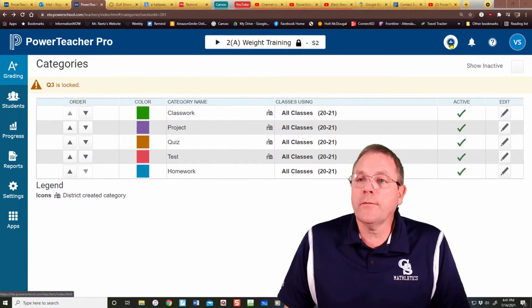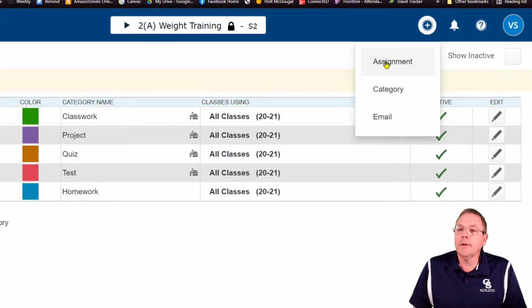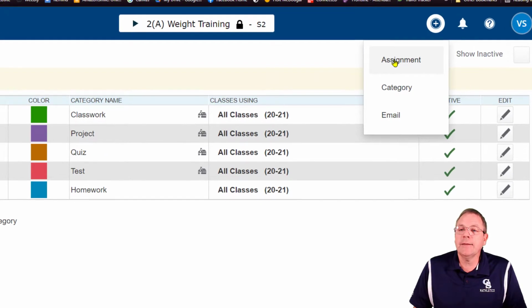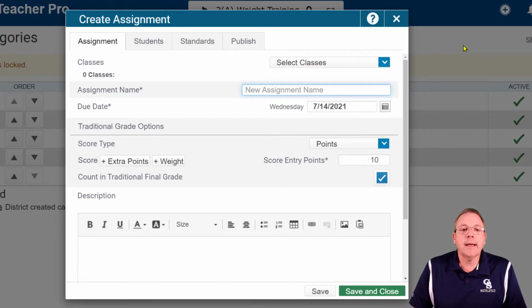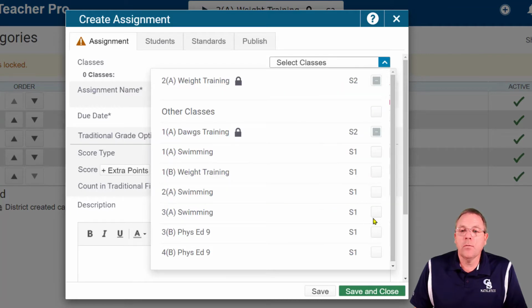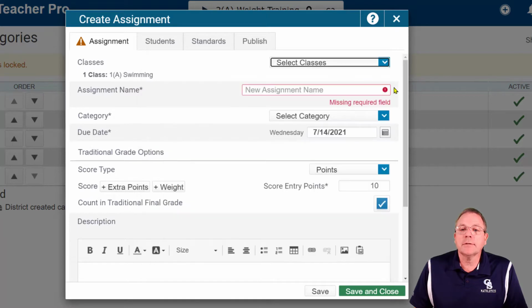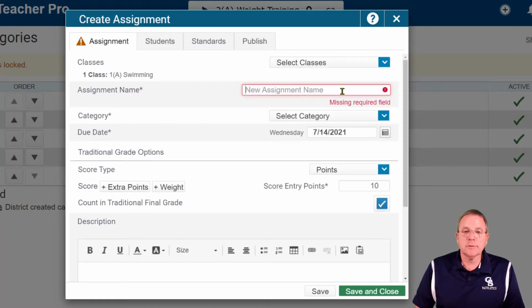So let's start off here by pressing that button, and what do we see? The first option we have is an assignment. That's for when you want to take and add a new assignment to a class. And you get a lot of choices here to put in for it. First off, you can select what classes you want it to go for. After you select the classes you want it to go for, you need to give your assignment a name.